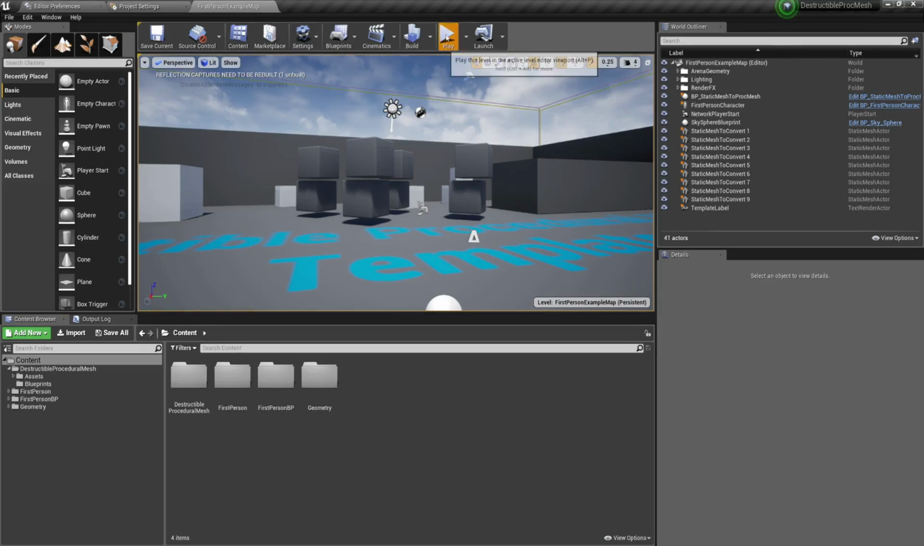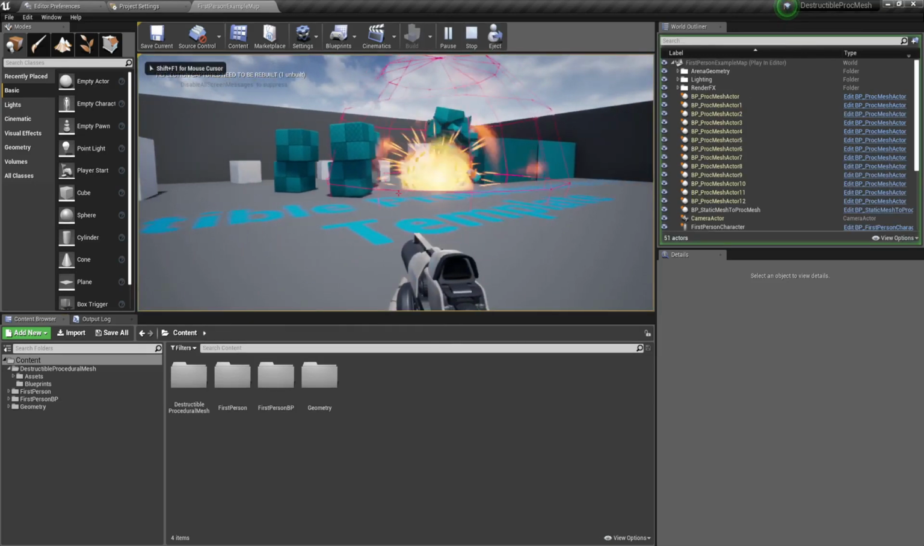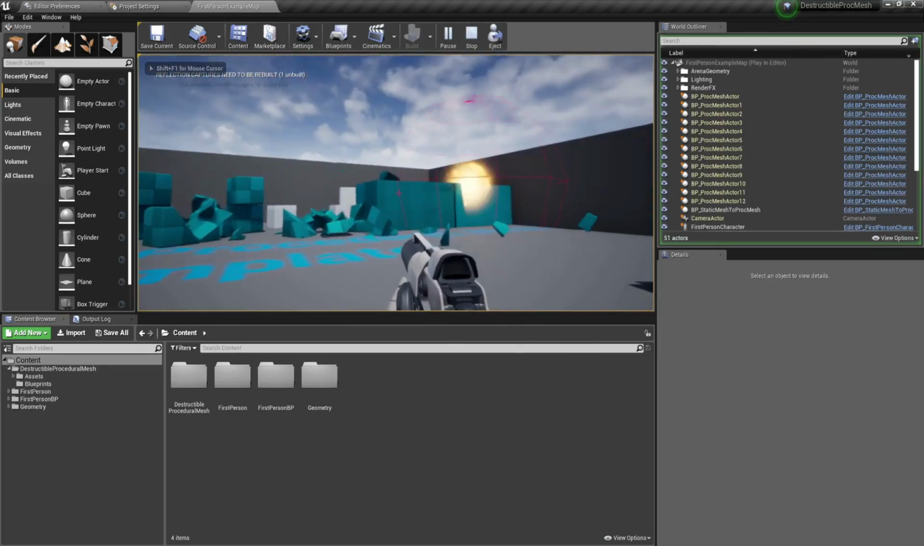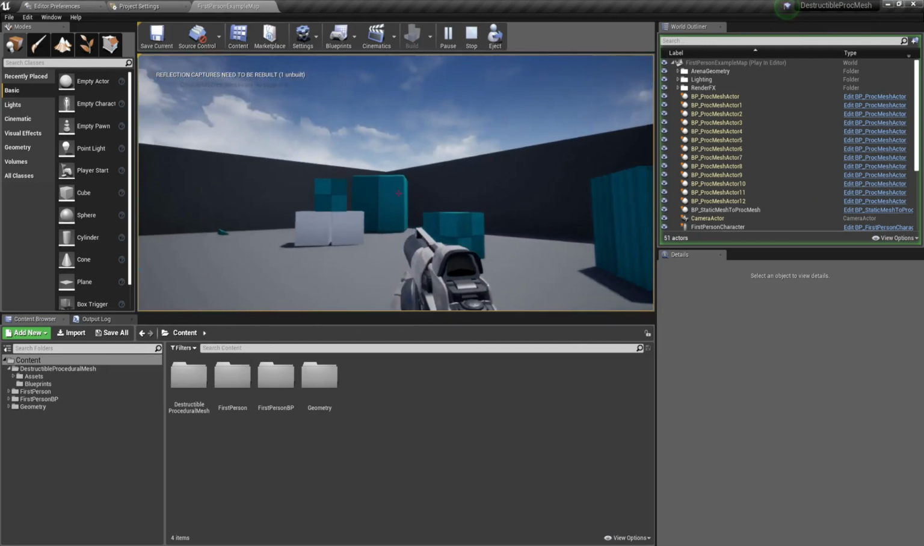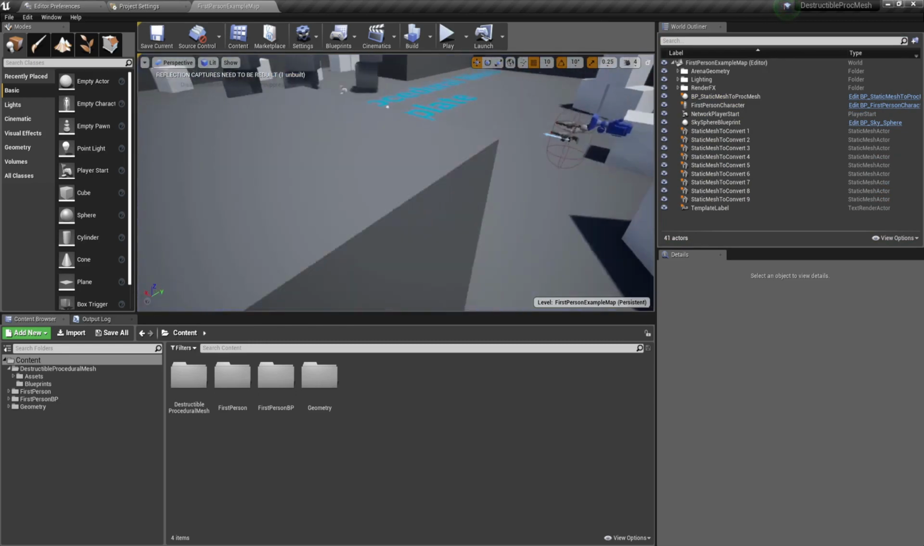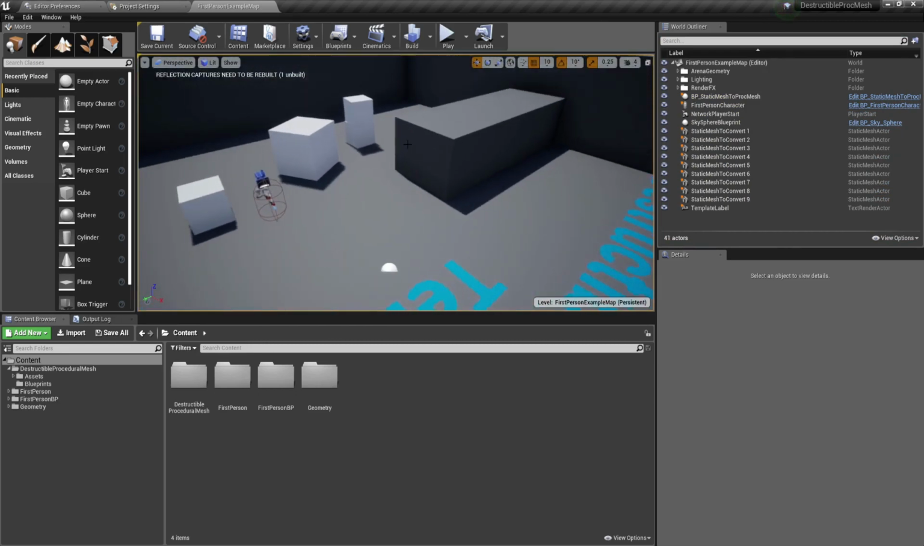Okay, my game dev gang, here is a sneak preview of what we are going to create. We have these meshes that we'll be able to destroy, and we are going to see how we can destroy these meshes, as you can see. Now we can convert anything we have in this level into a destructible mesh.